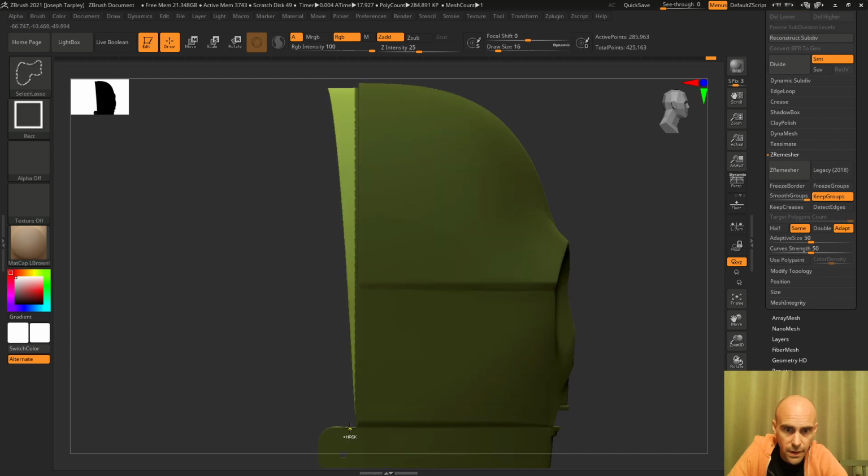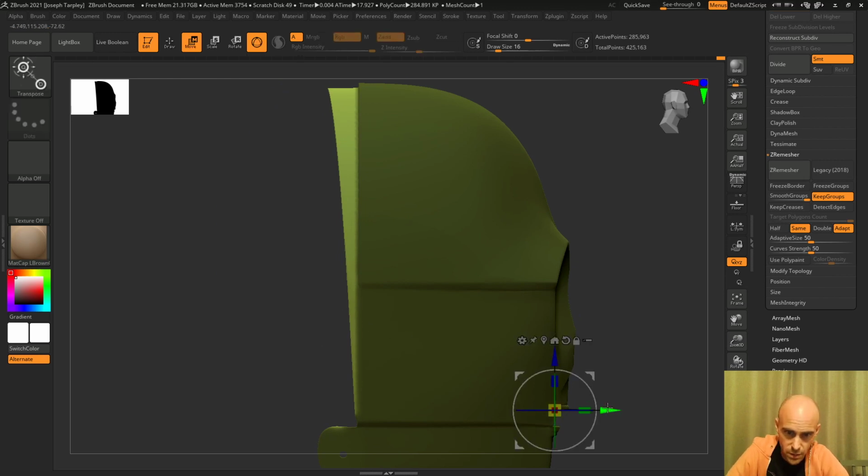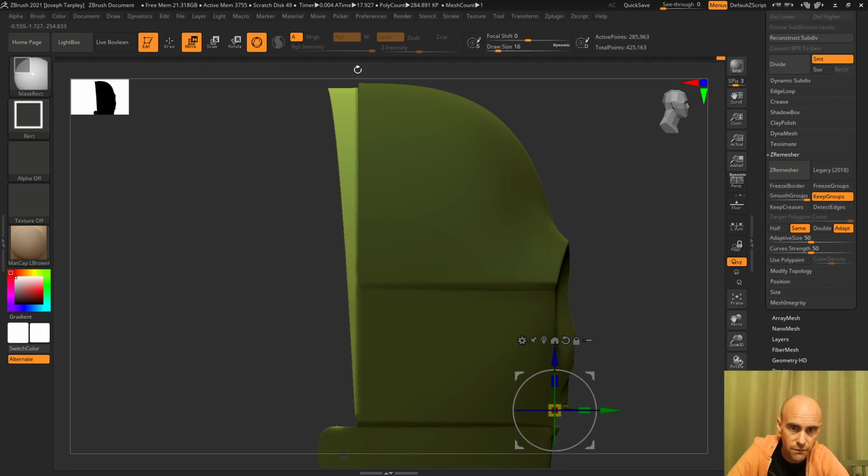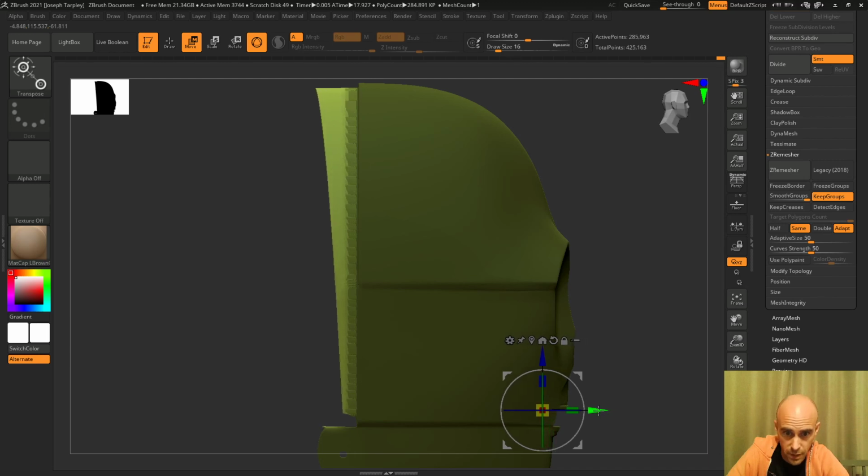So I'm going to go right about here. Soften the mask a little bit. And I'm going to go right. Oh, I didn't soften. Soft. Too much soft. Down. Can just go straight back like that.